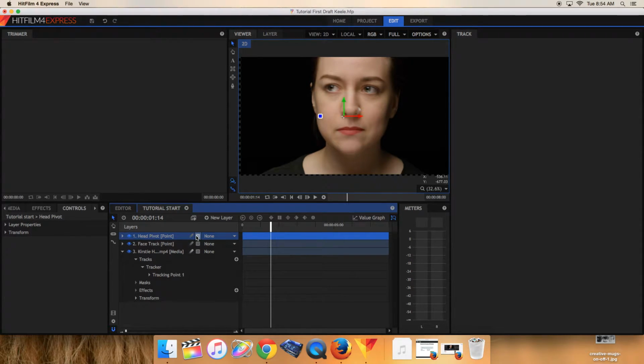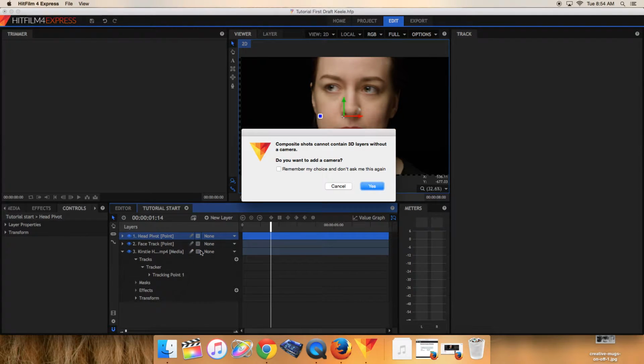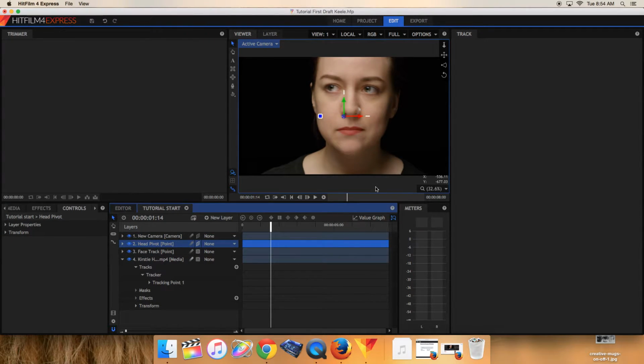Alright, now we're going to go ahead and put this in 3D so that the graphic wraps around your face. I'm clicking on layer dimension, 3D plane. It's going to say, do you want to add camera? I'm going to say yes. Boom. Done. So we have head pivot, and then right here with the layers you see new camera. Got it?